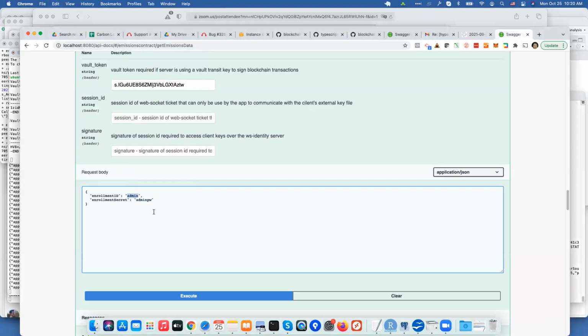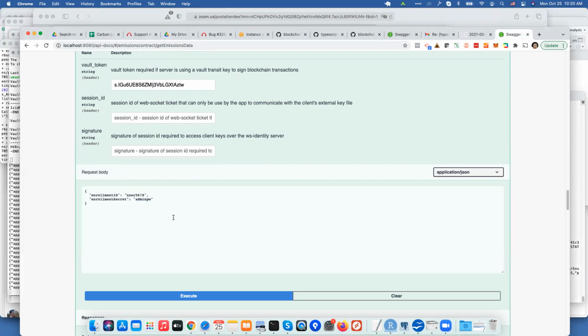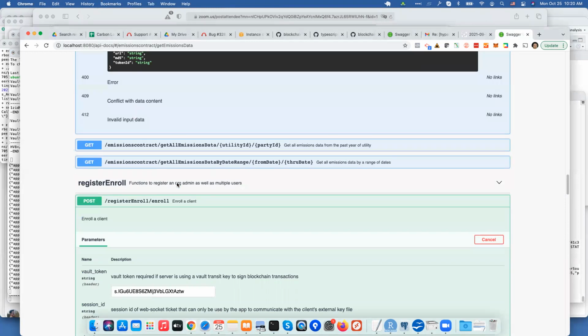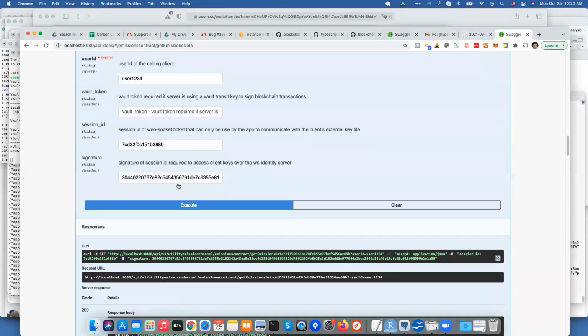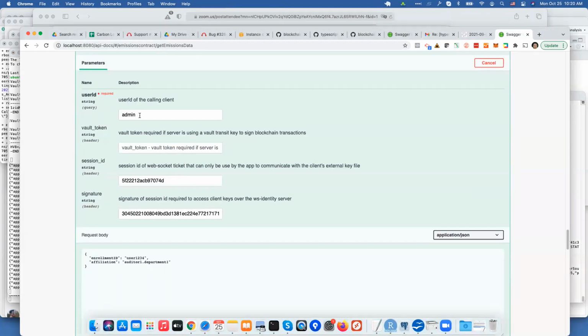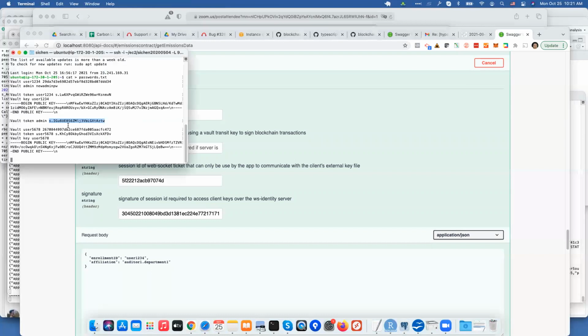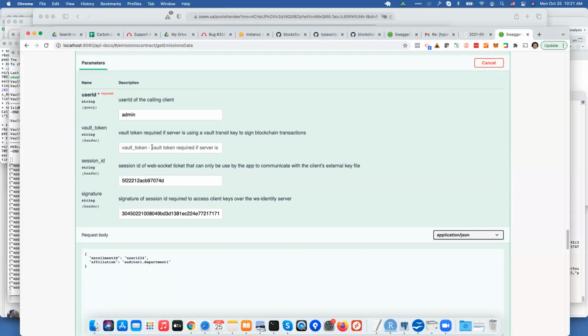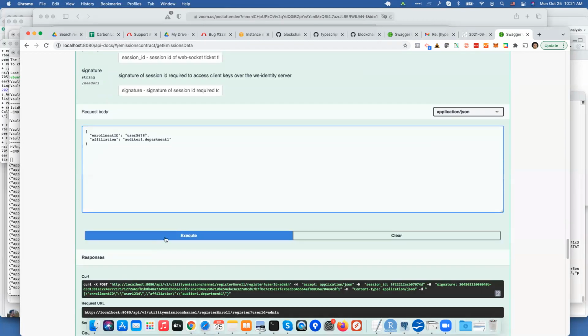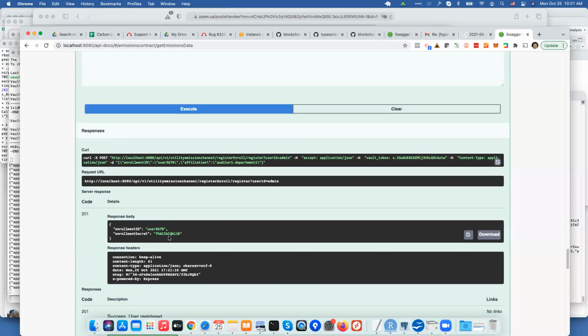And then we say, and what is the enrollment secret? No, you are calling enroll. Go to the register endpoint down below. Okay. User ID and then admin. Yeah. Okay. And then you can remove these two. This will generate an enrollment secret.